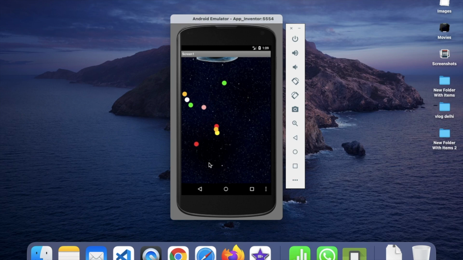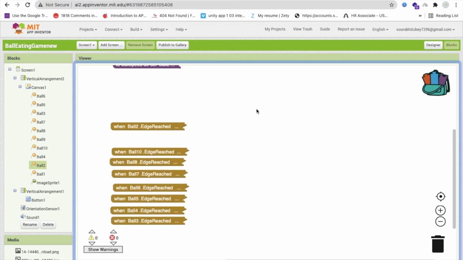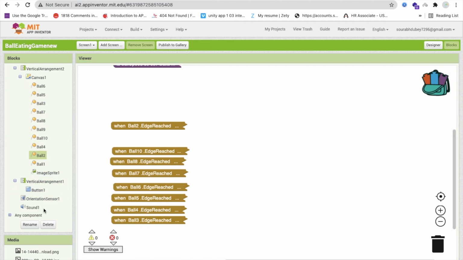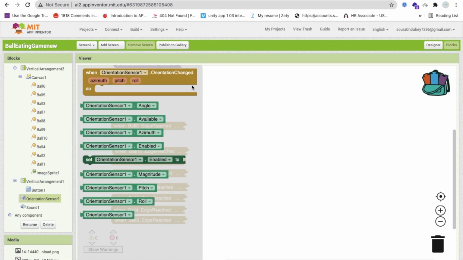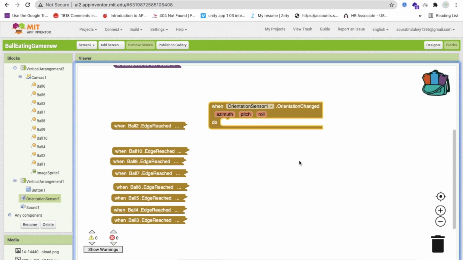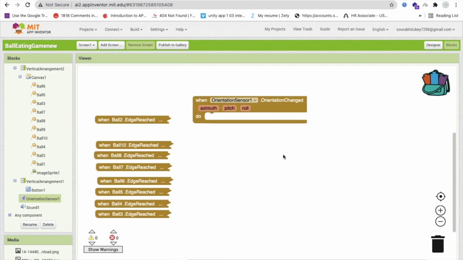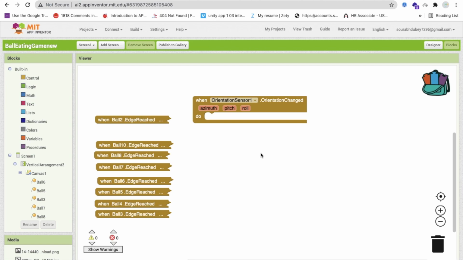Now we need to do one thing here. We have used one sensor. You can see this ball is not moving because we have to move this ball with our mobile sensor. For that we need to write one code, and it's simple. You can see the orientation sensor. Whenever the orientation changes like this, we have to do some little maths here. Whenever we move our phone to the left or right side, we need to move our ball. So how can we do that?